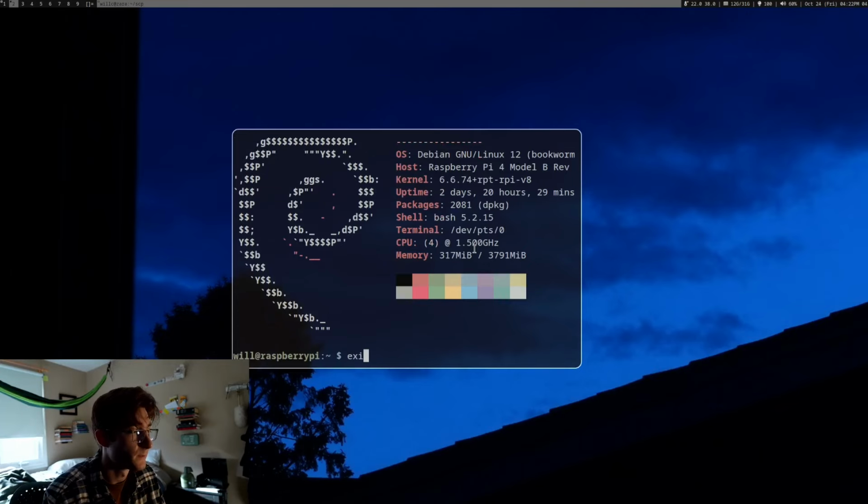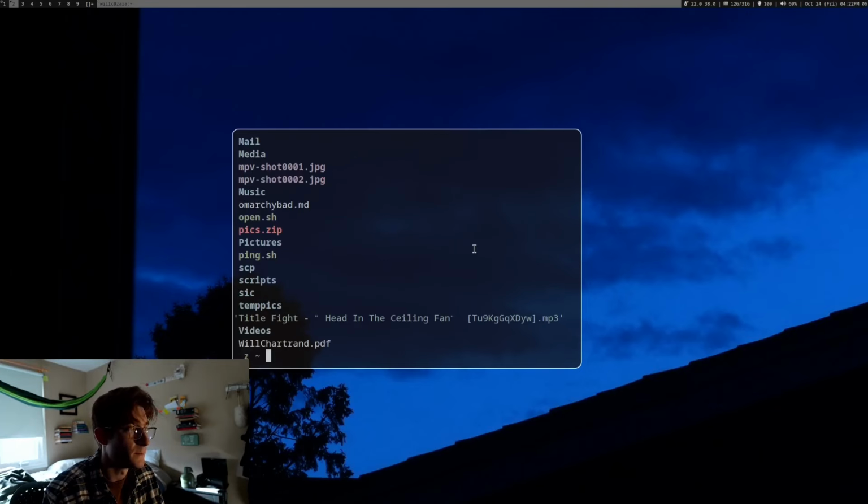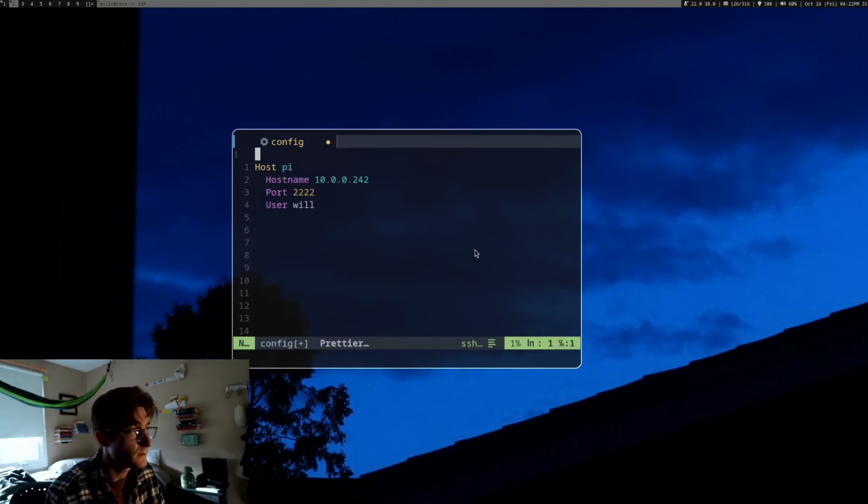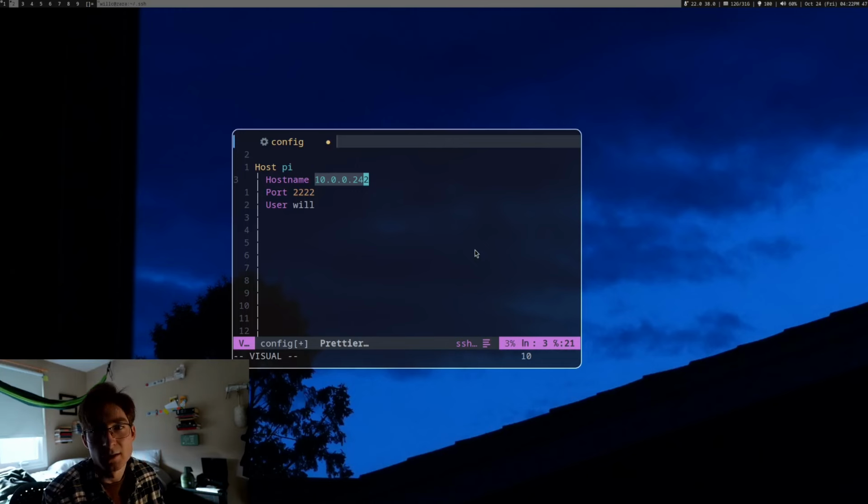Now, how does this work? In my home directory, I have a directory called .ssh, and in this directory, I have a file called config. Now you can see here in this file, I specify my host as pi. That's the word that I just typed in to get that secure connection, secure shell. Now the host name is the IP address that you're connecting to. This is local, but it could also be a server that's not in your local area network. It could also be somewhere else in the world.